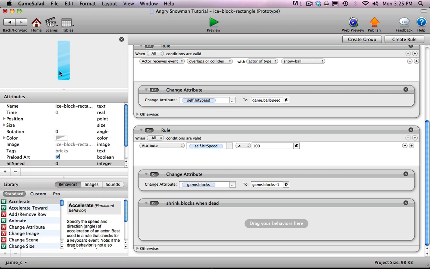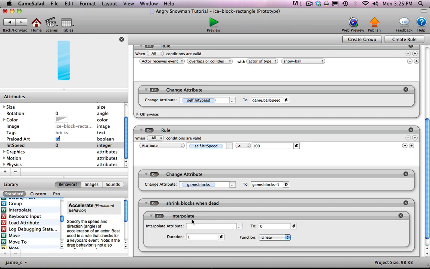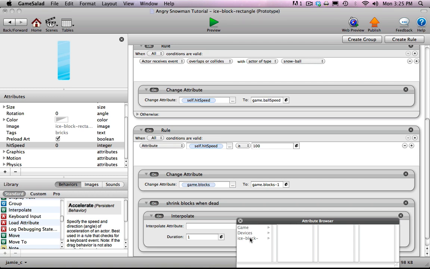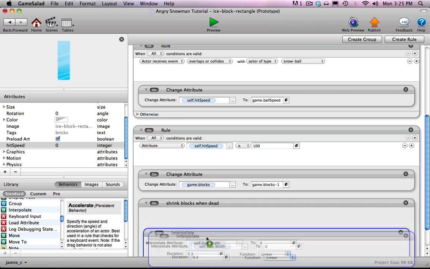Instead of just making this block disappear when it gets hit, I want to make it shrink down and disappear just for a little added variety, something fun to watch. It's not going to take long to happen, so it's not going to slow down the pace of the game. So what I want to do is first drag an interpolate behavior in there. And then I want to interpolate the width of this block. So I'm going to go size, width. I want to interpolate it from whatever it is to 0. And I want that to take 1 second. Oh, I'm sorry, I want that to take 0.3 seconds. 1 second would be too slow.